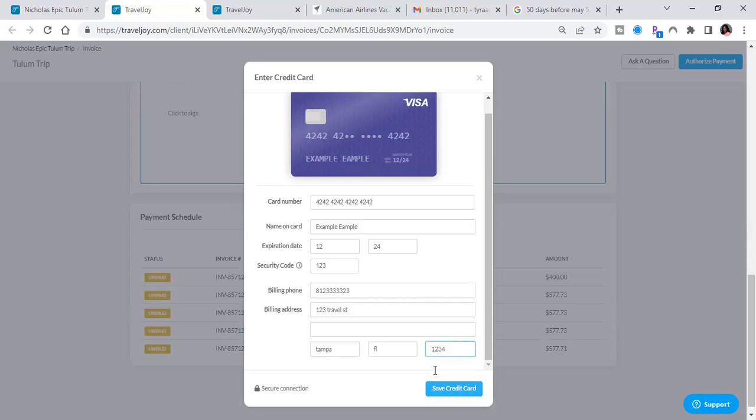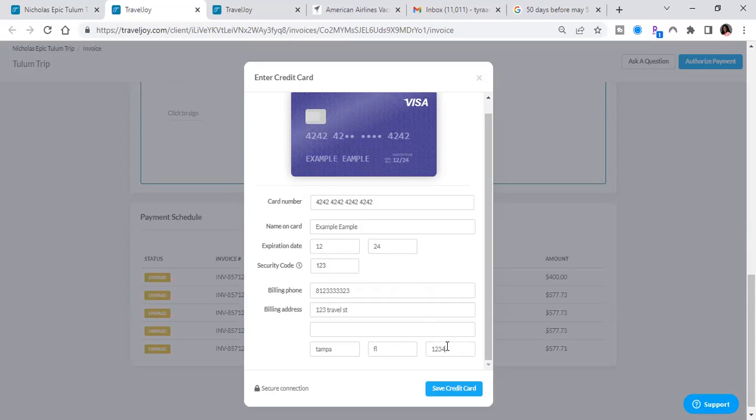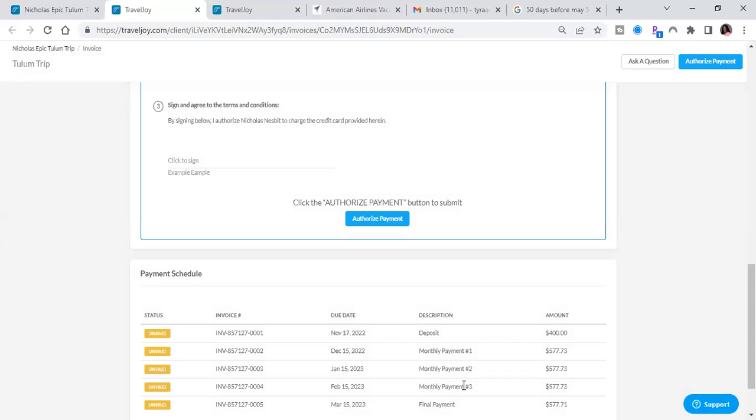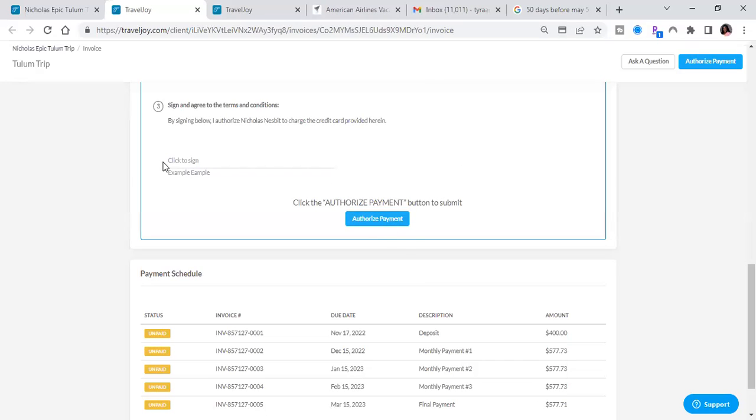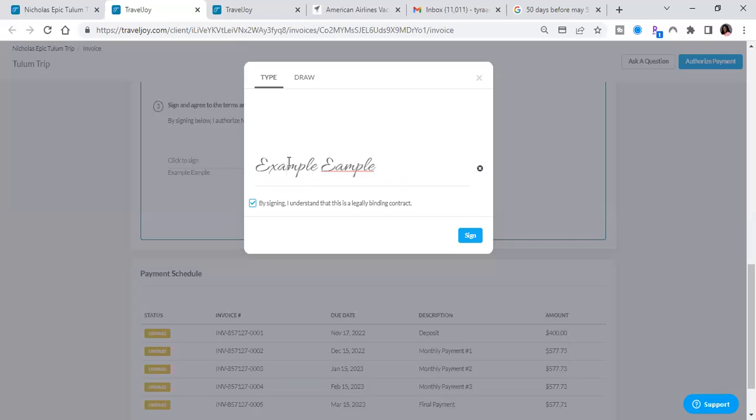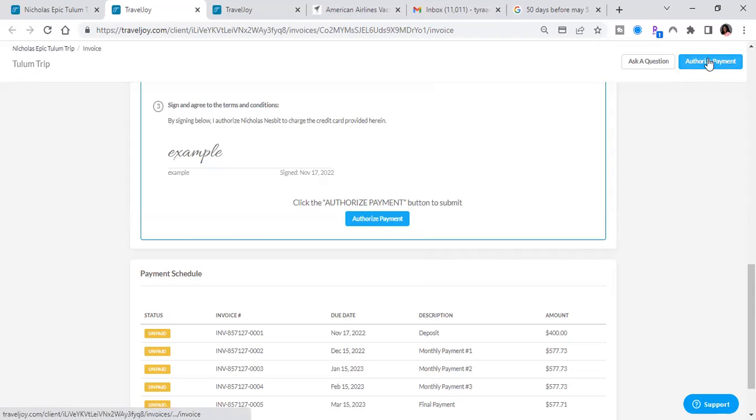So now all we have to do is save credit card, but zip is not valid. Oh, see, it has to be 5. All right. And then so nope, we're not going to save it. And then so right here, let me sign, the client has to sign it. Whatever else. Example. All right, and then I'm going to hit sign. And then let's go ahead and the client can authorize right there. And then so watch this.